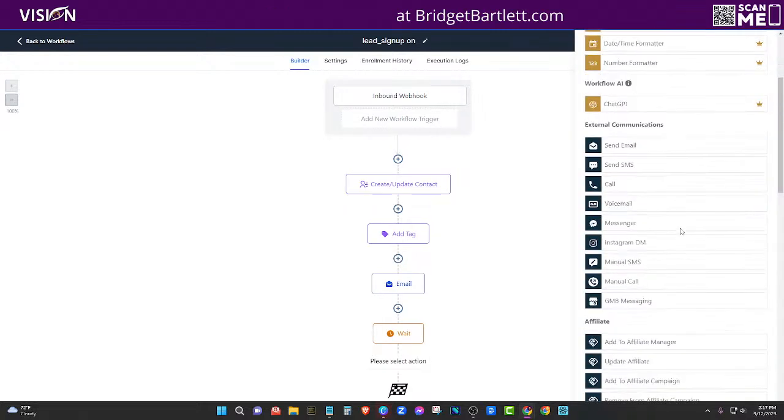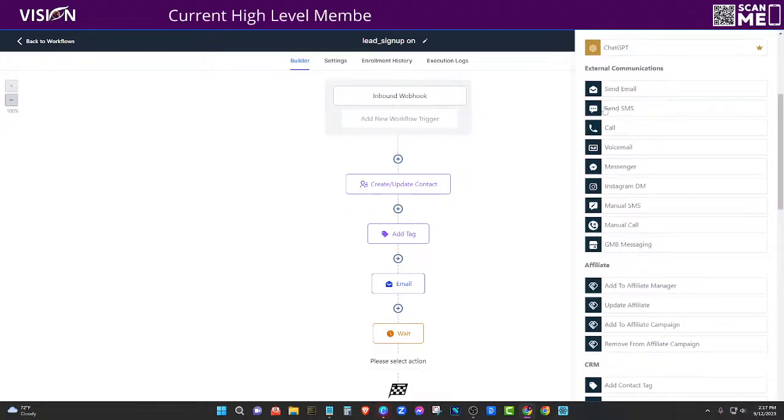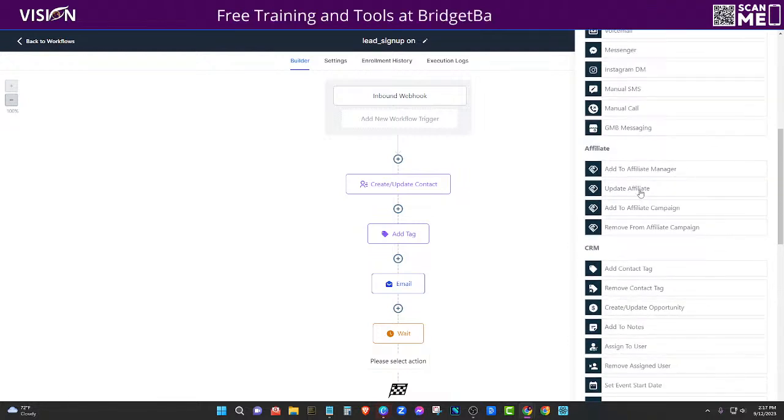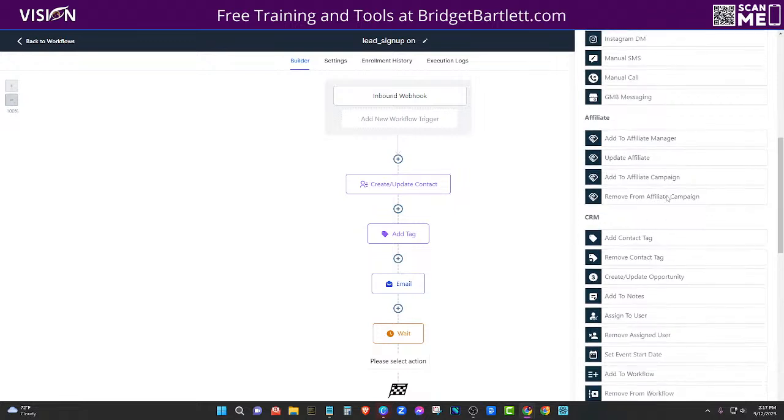Of course, I can send them a ringless voicemail. I can actually manually call them. I can send them a text message. I can add them to my affiliate campaign. So if I have an affiliate program in my business, aside from HighLevel's, okay, since we have other software in our program, maybe I want to allow them to be an affiliate and promote our other software in addition to reselling it. I could do that here.